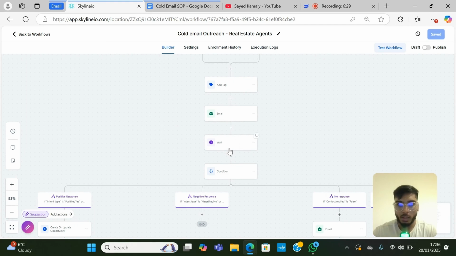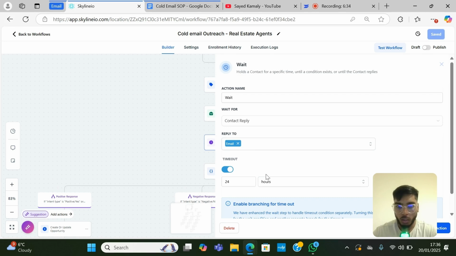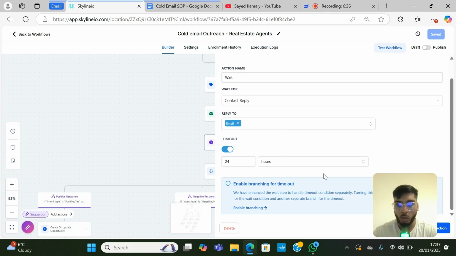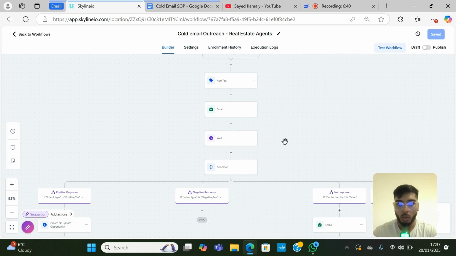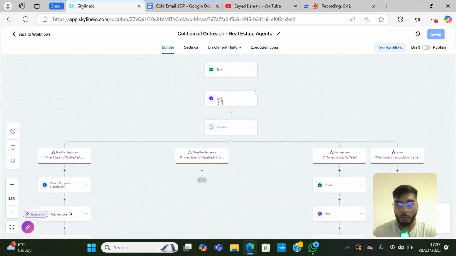The next step is a wait step. We are waiting for a contact to reply to our email, right? We're waiting for 24 hours for a contact to respond to our email. Now, what happens after that? Let's say it's been 24 hours, right? And they have not responded to our email yet.